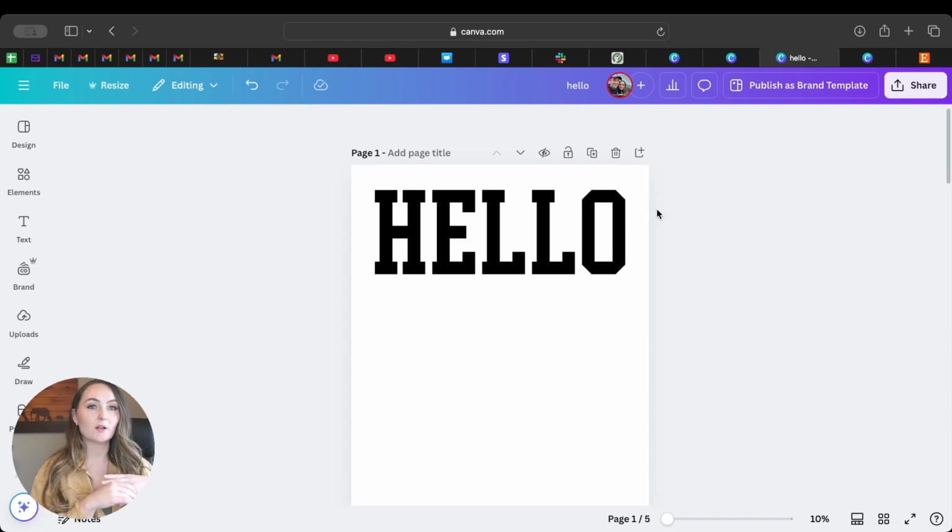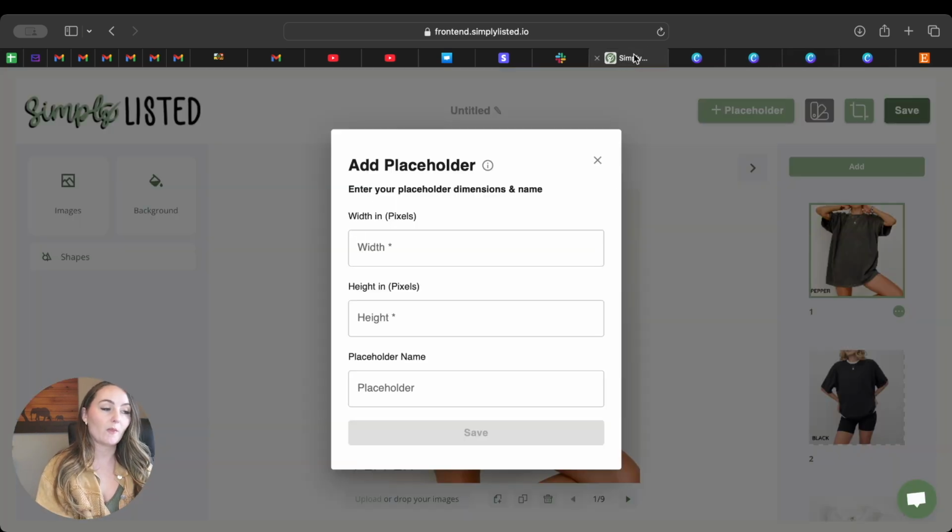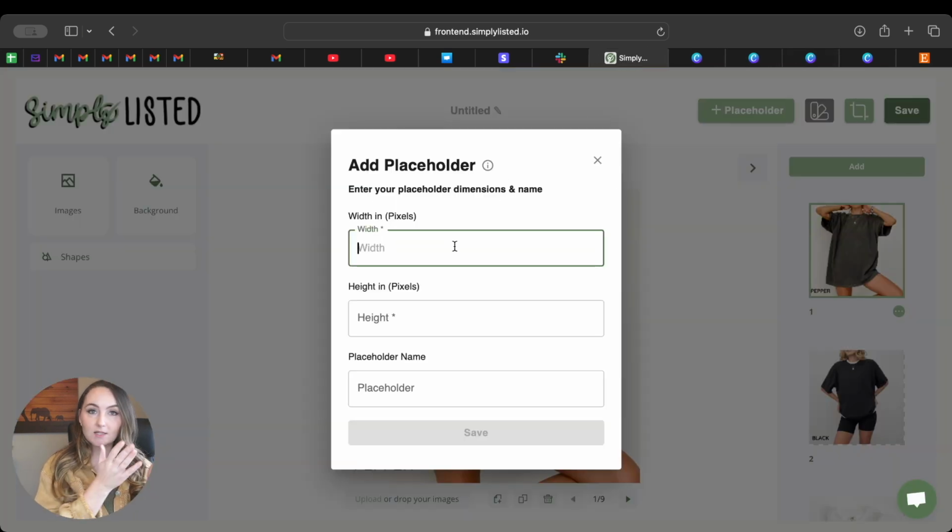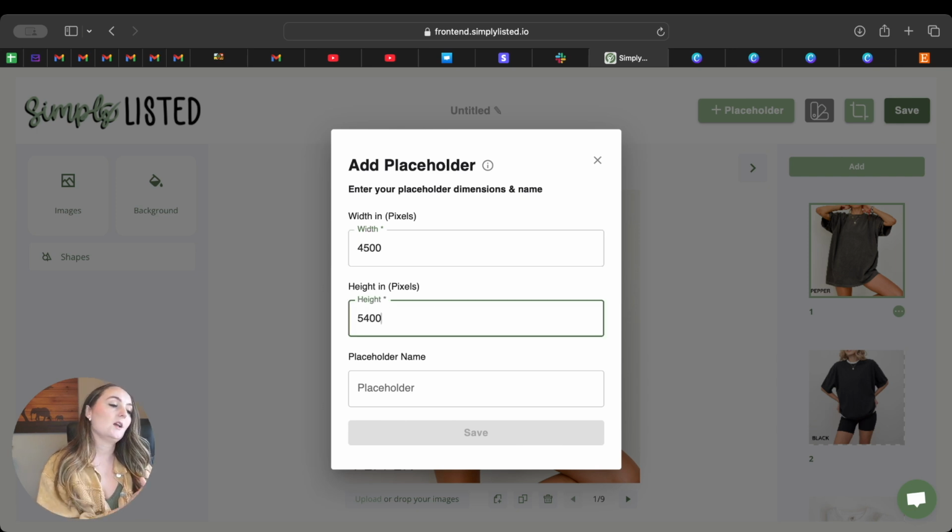So this will take a little bit of trial and error of saving your designs in the right place on the canvas before you upload it to Simply Listed. That way you're not having to make a bunch of adjustments. But I'll show you more of what that looks like. So again, my designs that I made in this example are 4,500 by 5,400. That's just a common t-shirt design size. If you're not sure what size to use, you can look at what the print area is in Printify.